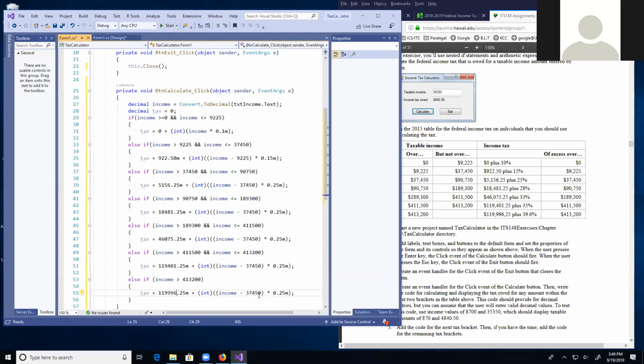And this percentage here is going to be 39.6. And 0.396. This one is going to be 0.35. This one's going to be 0.33. This one's going to be 0.28. Okay, so we've got that. I got to fill in these amounts here.